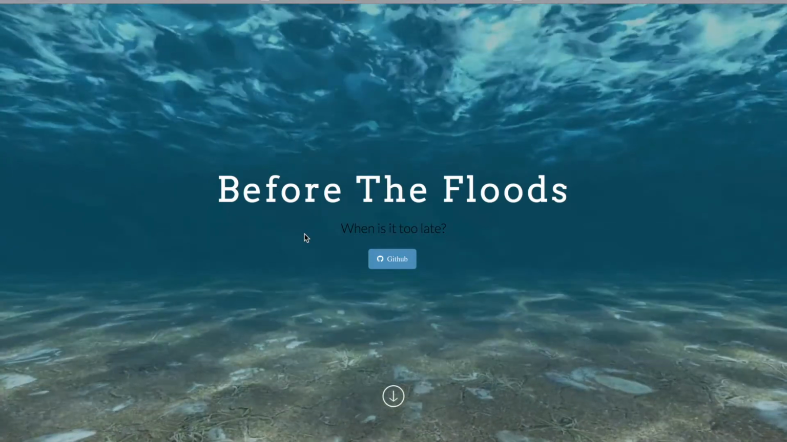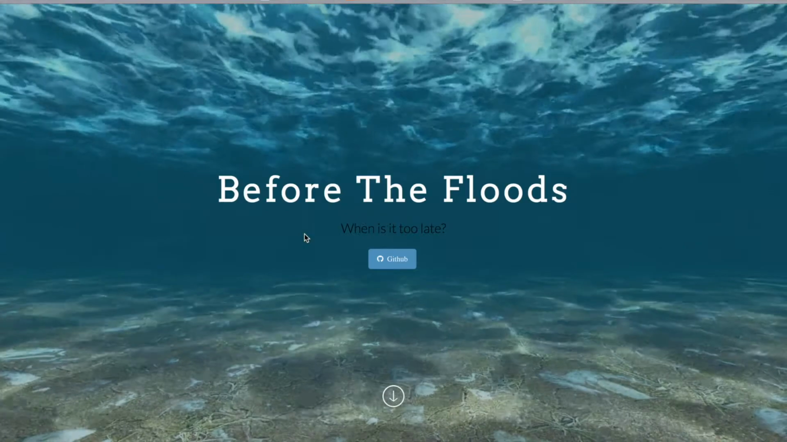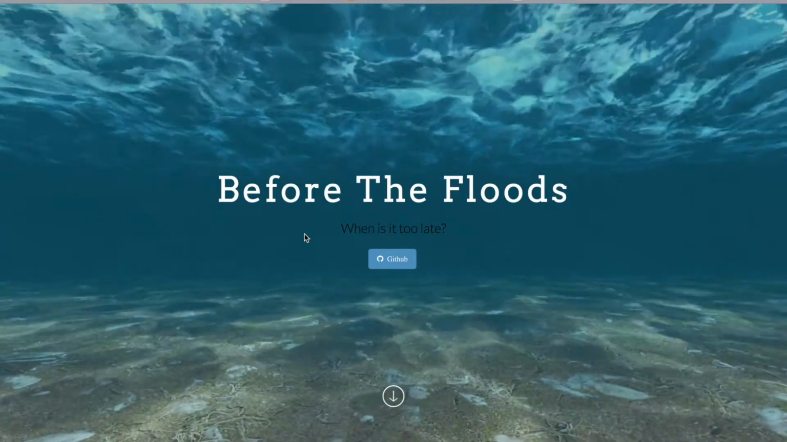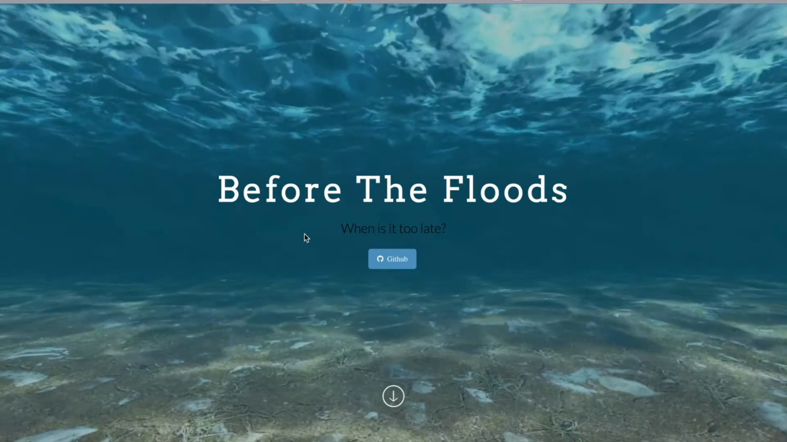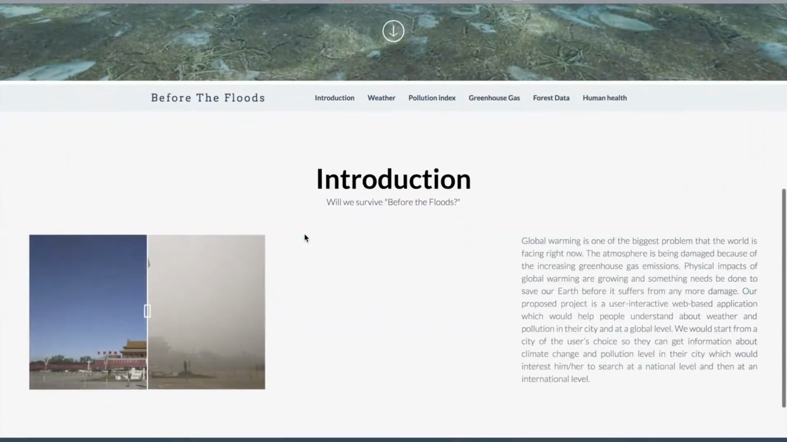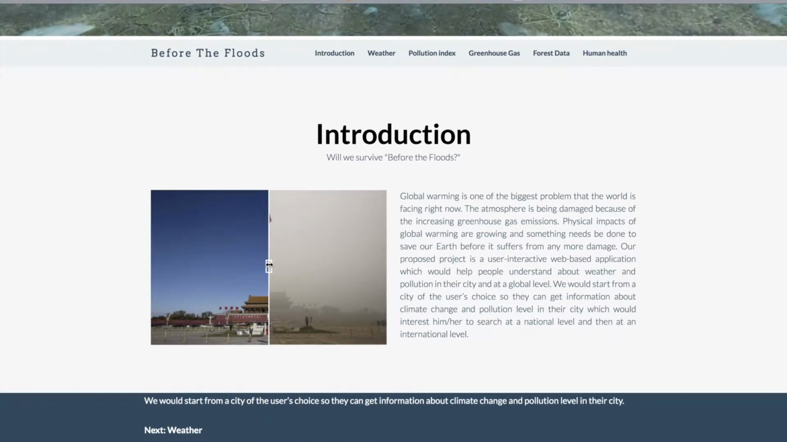We are working on the increasing problem of air pollution, which needs addressing as in the future it may lead to global warming, which may cause floods that can cover an entire world. So we've created this web application that uses interactive visualizations to help users understand about air pollution.